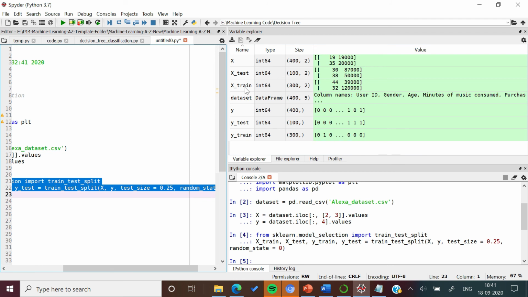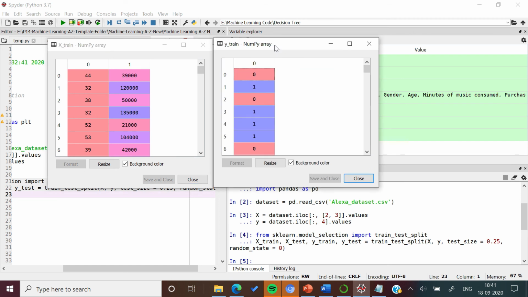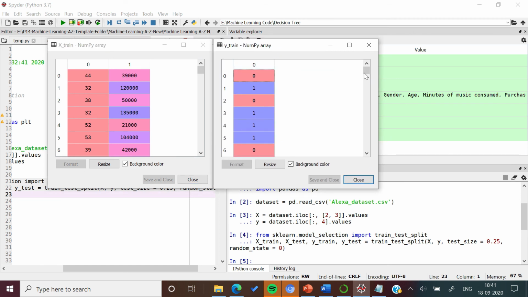Let us see its content. So this is our xtrain, which contains 300 records with age and minutes of music consumed. In ytrain we have the corresponding values of our purchased class attribute. It has 300 values. So in xtrain we have the information about our independent variables, while in ytrain we have the information about our dependent variable. In training data we have 300 records. So we will build our model on xtrain and ytrain.